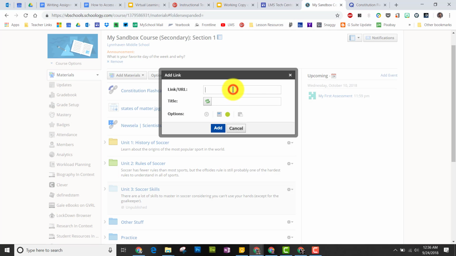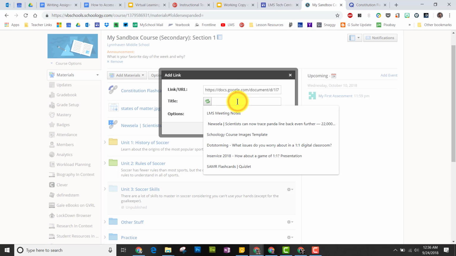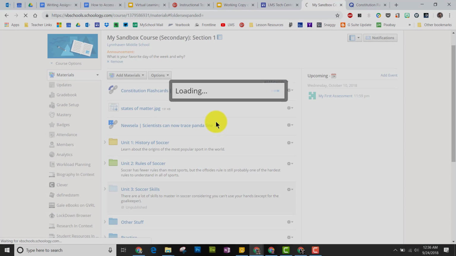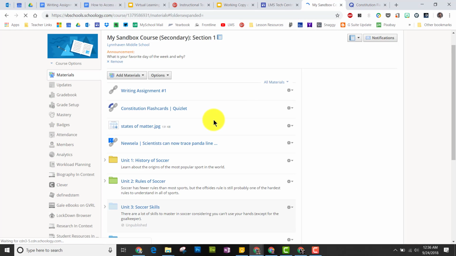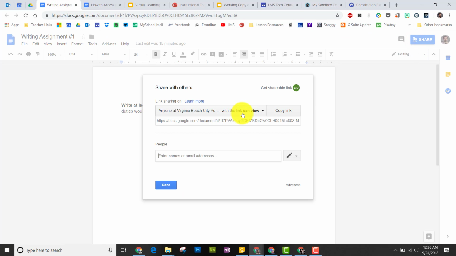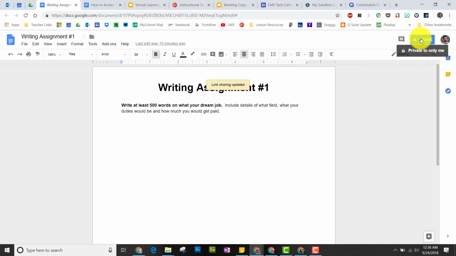So I'm going to copy, paste that, Control V to paste. I can type in writing assignment number 1 and then click add. There's another option that already does that for you. So for example, if I had this set to private only, so I'm going to switch it back to private. So now it's private to me.